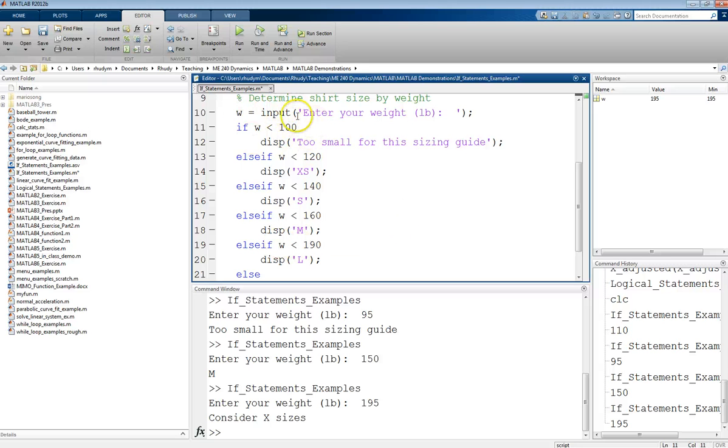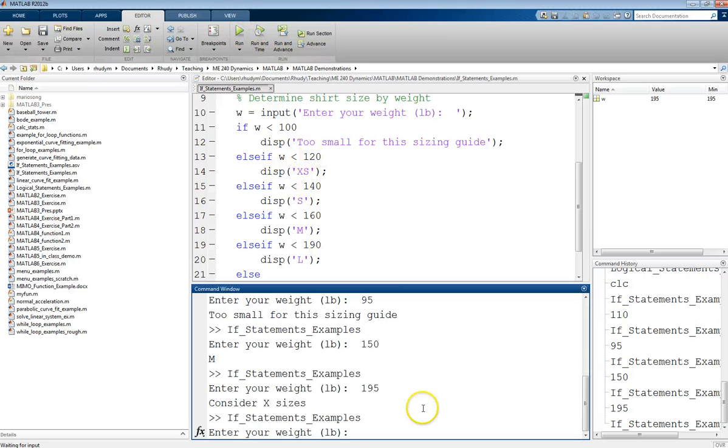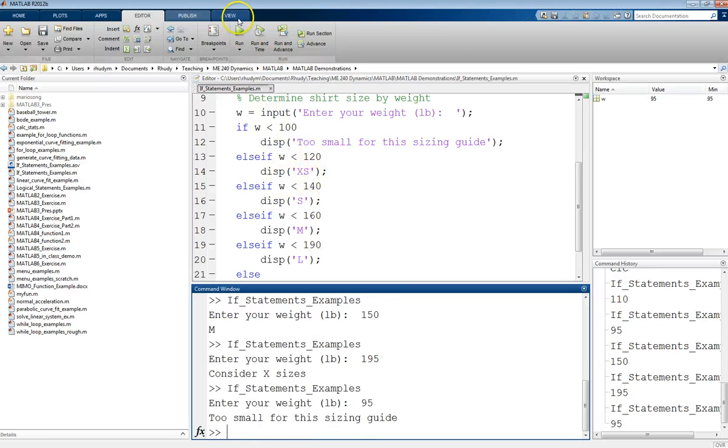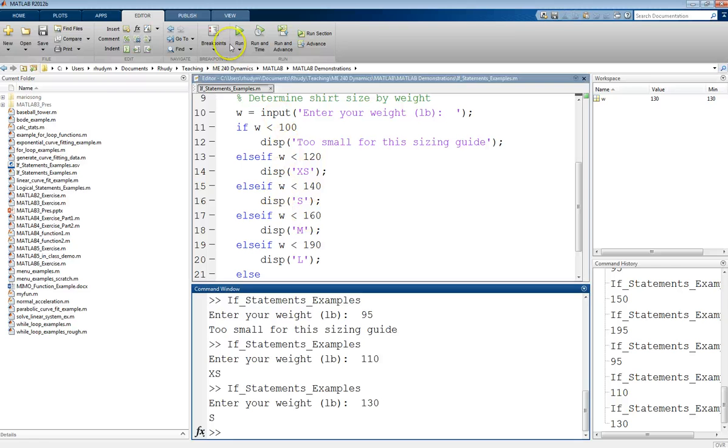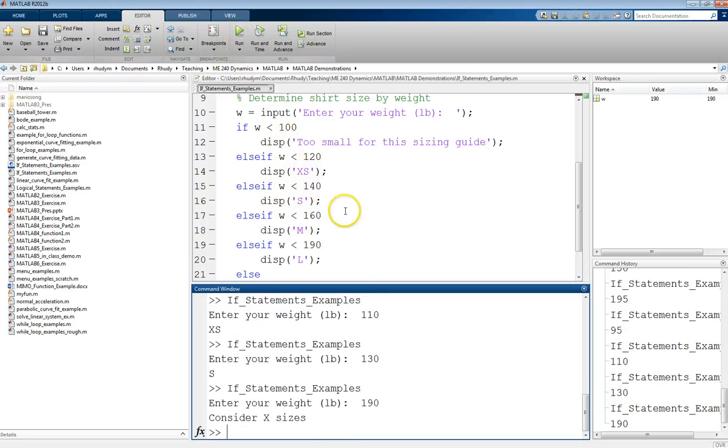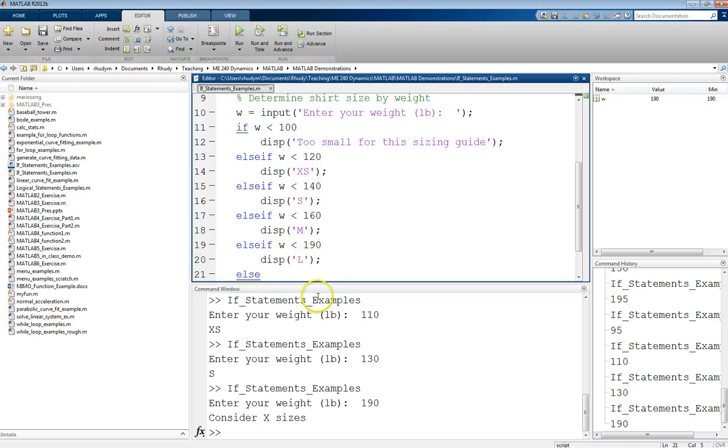We checked here and this wasn't true, so then we checked here, and if this isn't true, it means it is greater than or equal to 120. So we could do this. Let's go in here, do these same examples. 95, too small. 110, extra small. 130, small. 190, consider X sizes. So note that the 190 is not less than 190, so we do hit the else condition there.